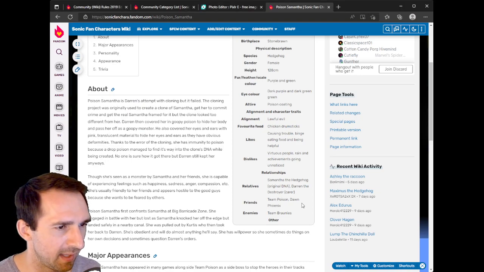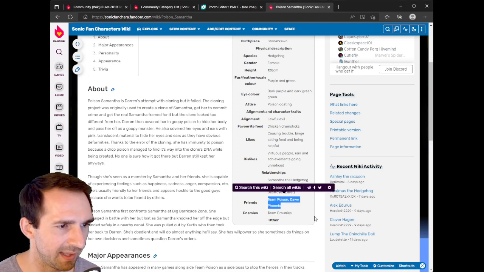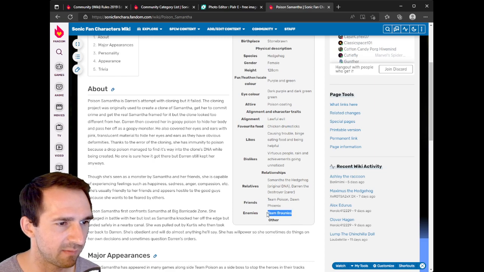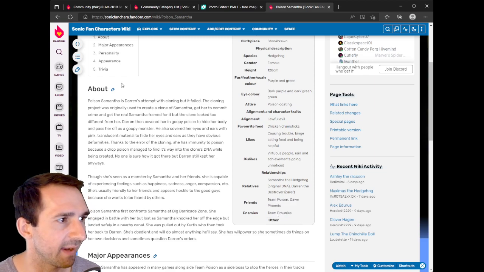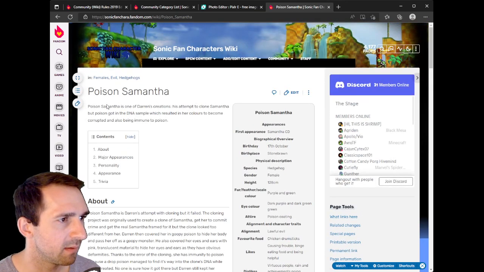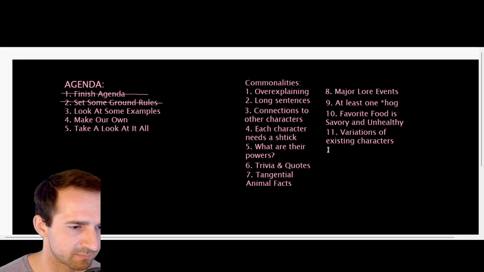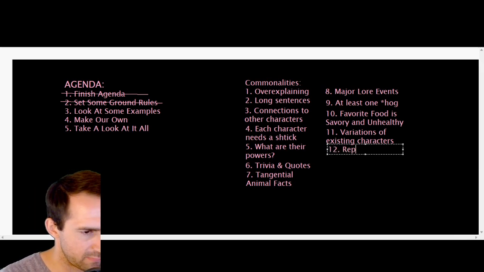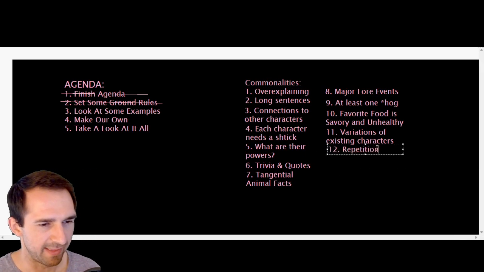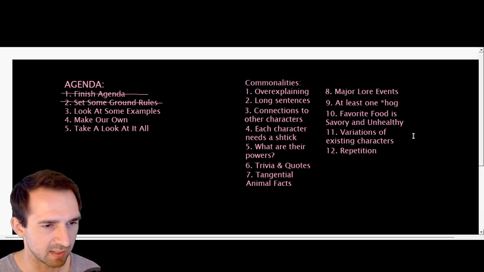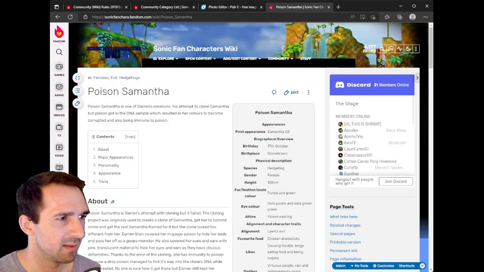Okay, Team Poison. Dawn and Phoenix are her friends. Her enemies are Team Brawnies. Again, no other facts. Poison Samantha is... did we read this already? No, it's just very repetitive. That's an important thing too. Let's just say repetition. Great. Cool. Okay, we've got some good commonalities coming together here.